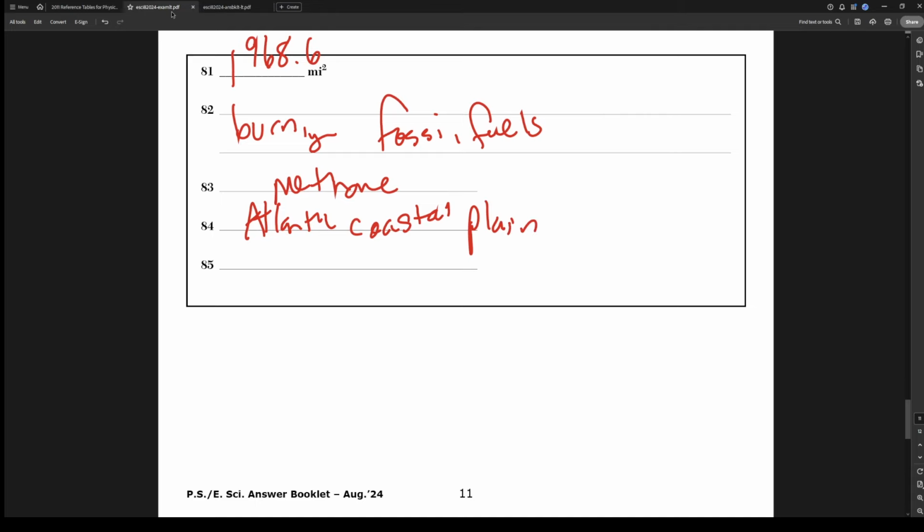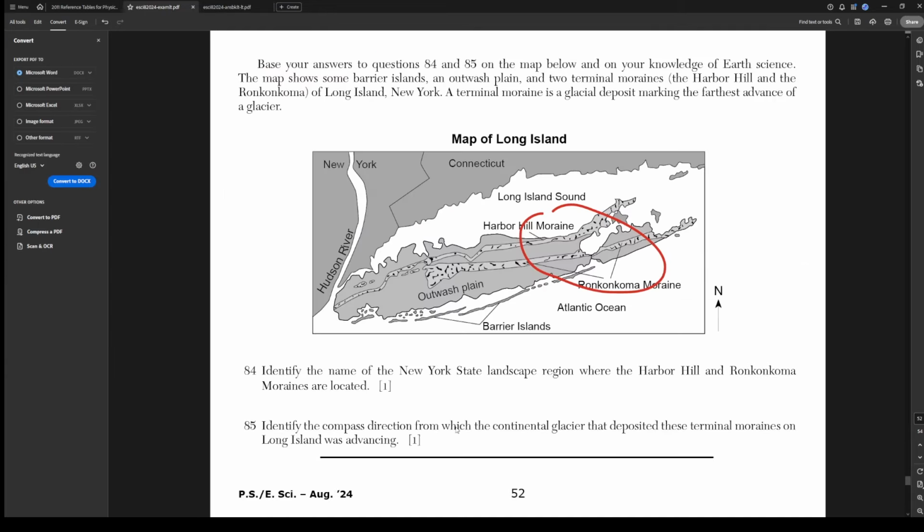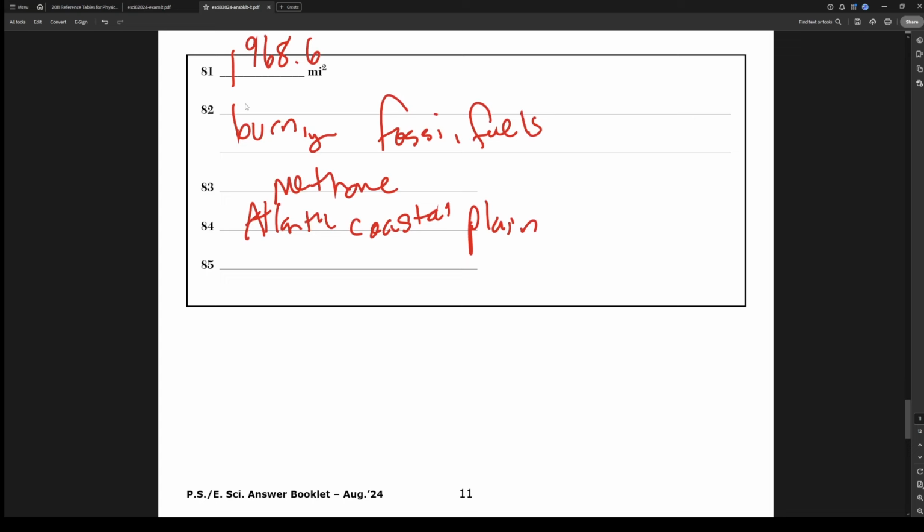And then finally, the last question is, what compass direction did the glacier come down? Glaciers are always formed from the north, so it came from that direction. Came from the north, because it's cold up there. It wouldn't come from the equator. Equator is generally warm.